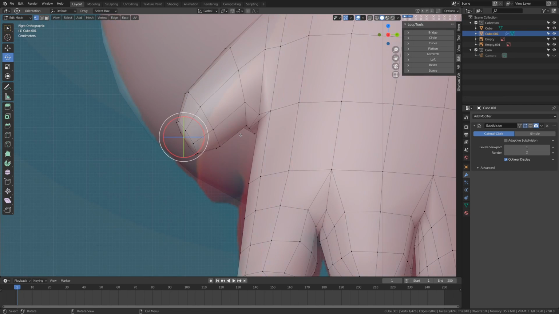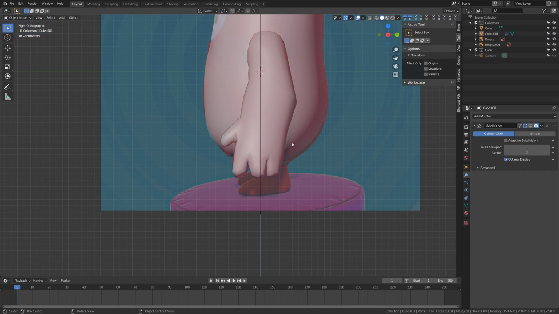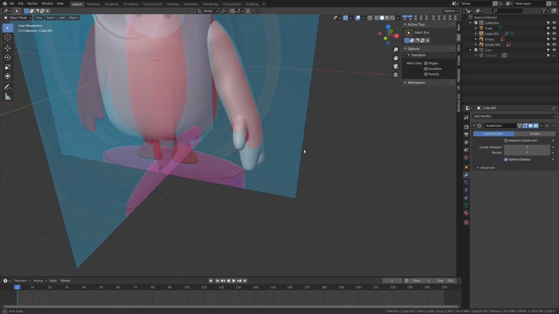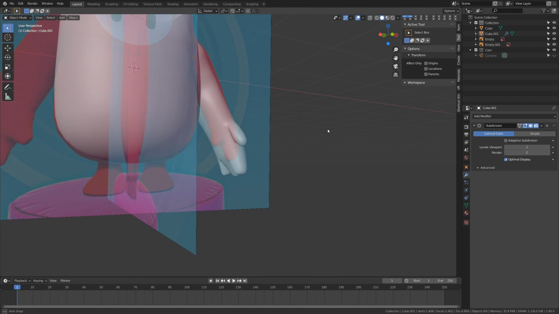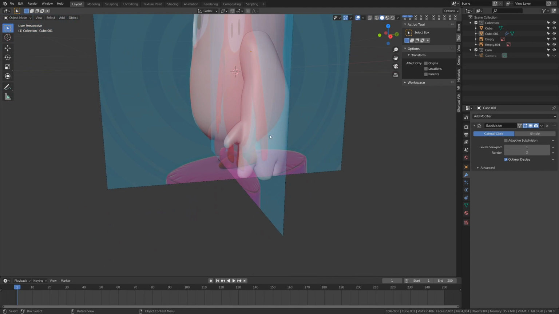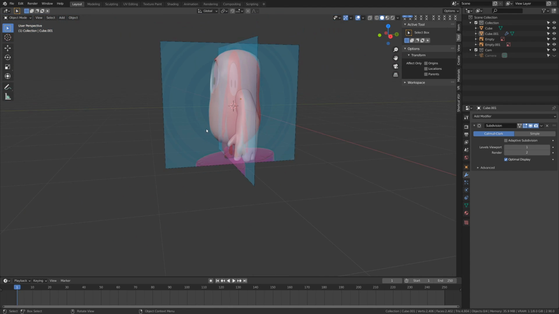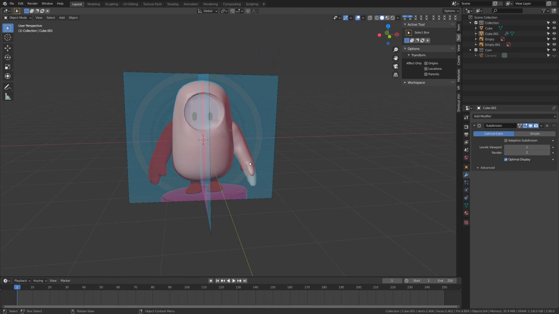If you want, you can grab that center vertice point, pull that out a bit. And when we have our subdivision back on, we can see that that's looking nice and smooth. If you want, you can make that thumb a little bit bigger. It looks like it's bigger at the base, but I think that looks fine for now.